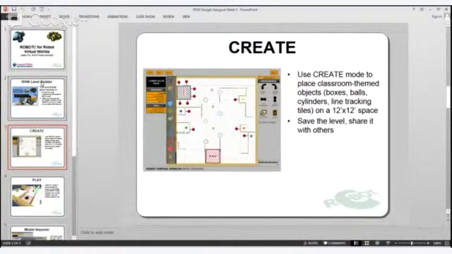Okay, so again, inside of the level builder, you have the ability to create levels and then also play them. And so on that note, we have two modes: create mode and play mode. So inside of create mode, you're given this 12 by 12 space completely empty. The only thing that you have to have is a start point, because that's where your robot will start or spawn whenever you actually go to run the level that you create.